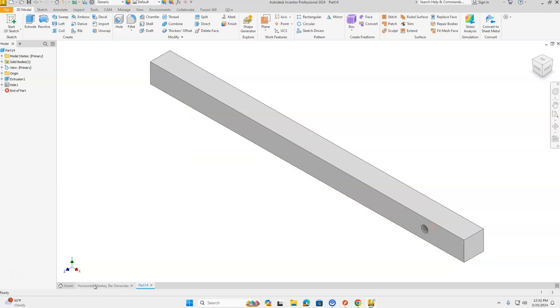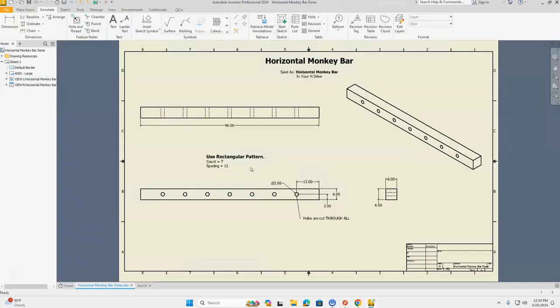Now, let's take a look at the other things that are on there. So we have the hole dimensioned with the correct diameter, and it goes all the way through. Next, we got to take care of the other holes that are on here. So it says here to use rectangular pattern, we're going to have a count of 7 and a spacing of 12. So let's see if we can take care of that on our drawing.